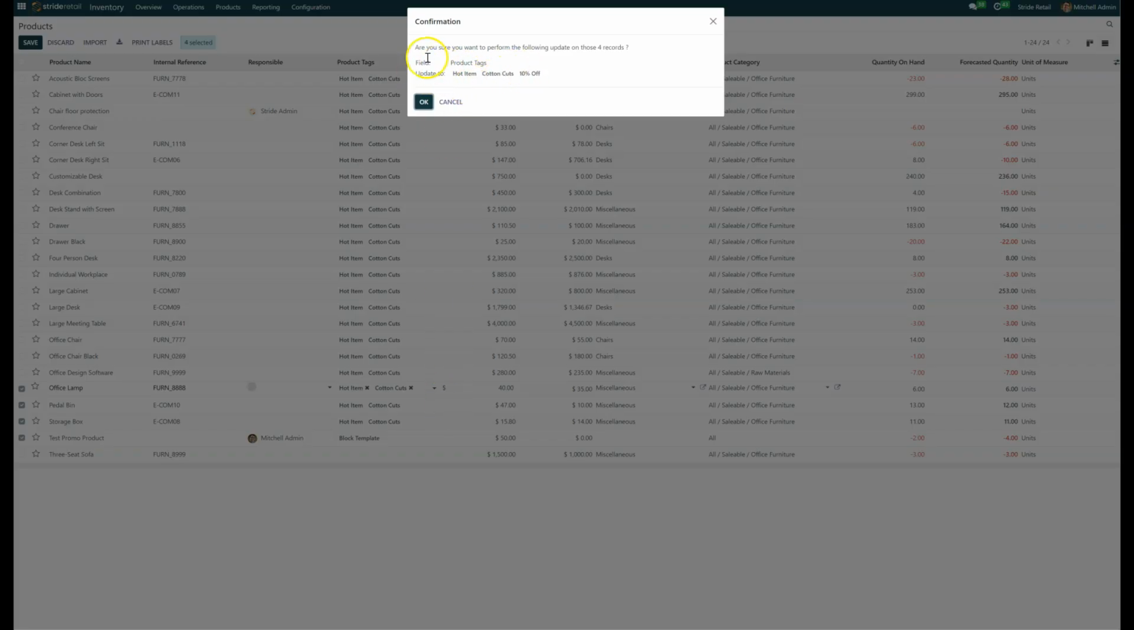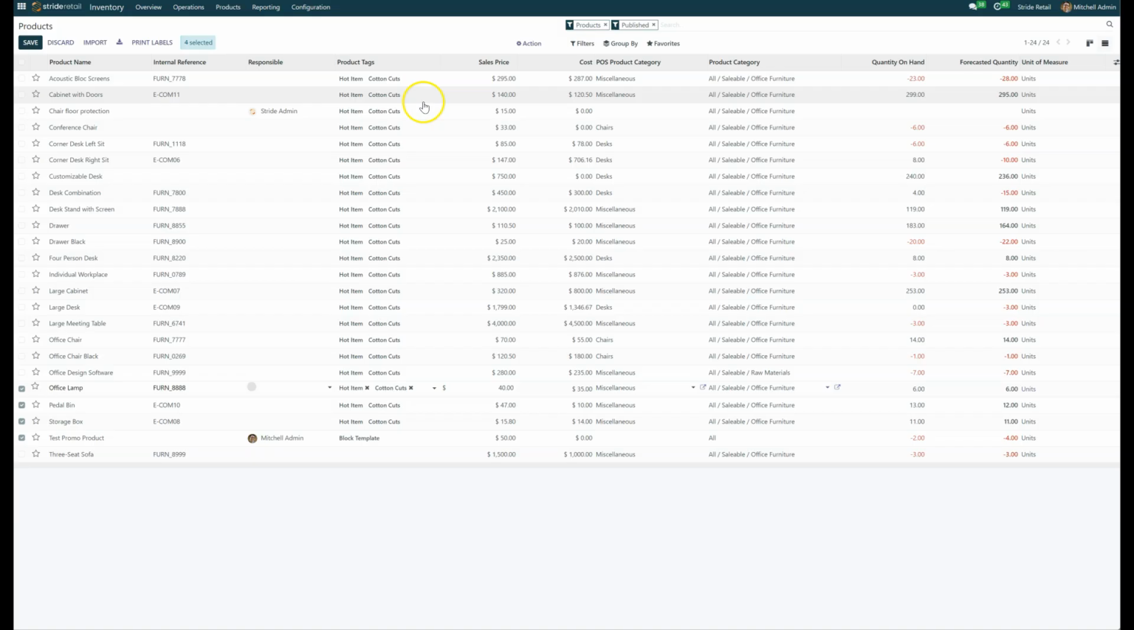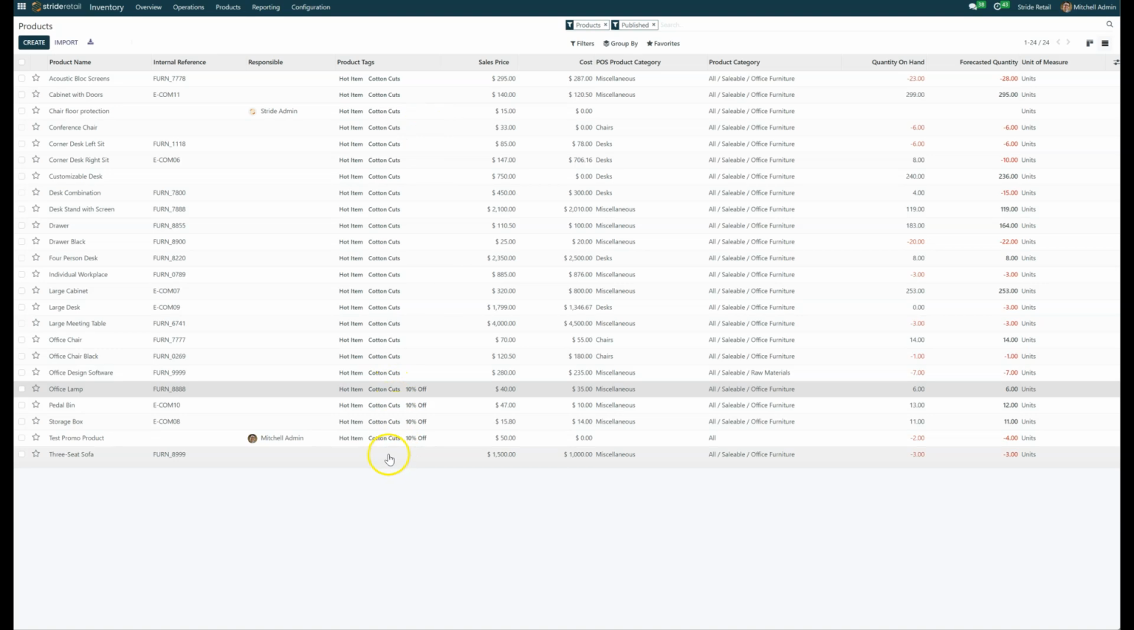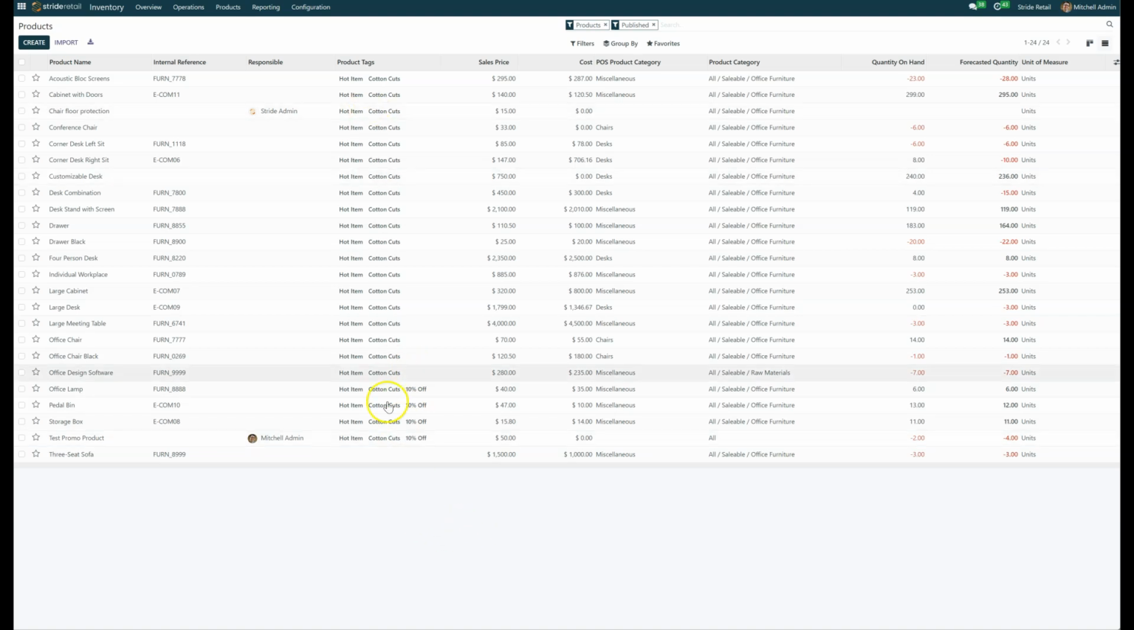Now you'll see it says you're editing and want to update this on 4 records. So it's going to say hot item, cotton cuts, and 10% off, and we'll say okay. And it's going to make them all match. So just be careful if you're doing a bulk edit: whatever product you edit when you're under multiple selected products, it's going to make all of the products match those exact configurations. So make sure that's the behavior you want before you start editing, so you don't end up changing some tags that you didn't intend to. I'll show you a little later how to do bulk editing through a spreadsheet where it won't do that. But in this interface, that's the behavior.